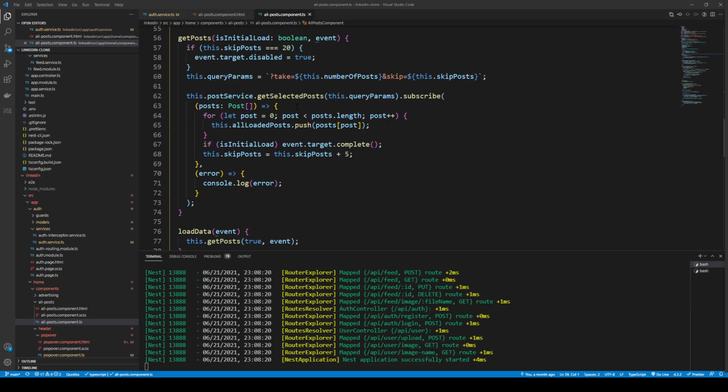So right now we're using this get selected post. Since we've already created this method, you could update the backend, but let's just go ahead and keep using this one. So we're going to get our post back, and for each post index, we're going to cycle through and push each of the posts to our all loaded post. Let's say we get 20 posts back. We're getting all of them back, cycling through them, and adding those to this all loaded post, which is what we're seeing in memory.